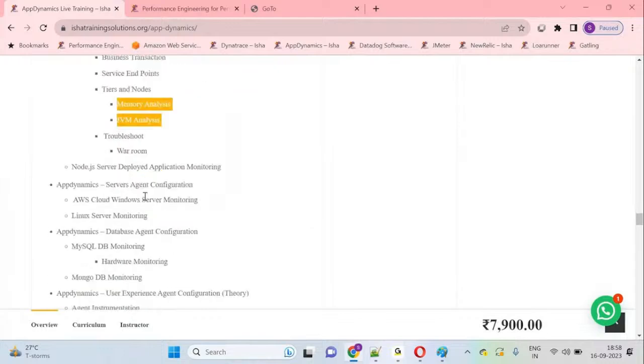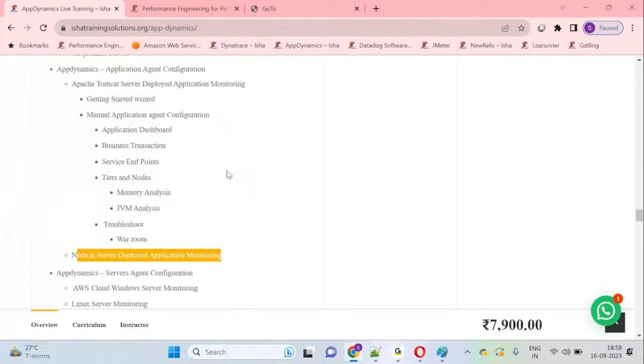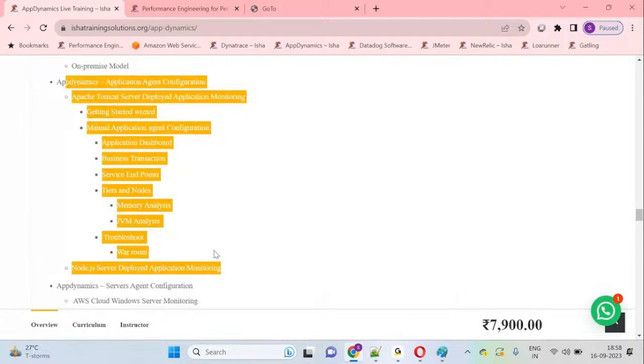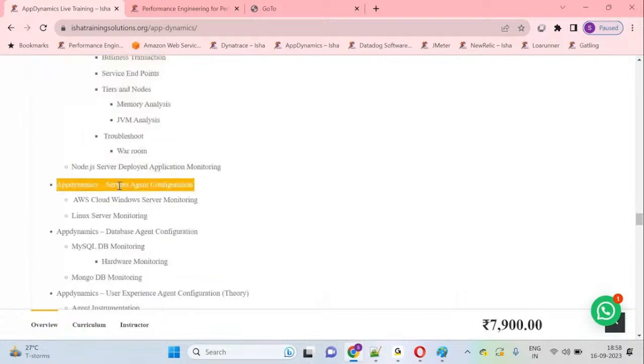And then for Node.js also we are going to do a similar kind of thing. So first, app agent, two flavors we are covering. And then next one is what? Machine agent or the server agent. Here we are doing Windows-level server agent and Linux-level server agent, both flavors. Two application agents we discussed, and next we are going to discuss two server agents: one is Windows server level, another is Linux server level.